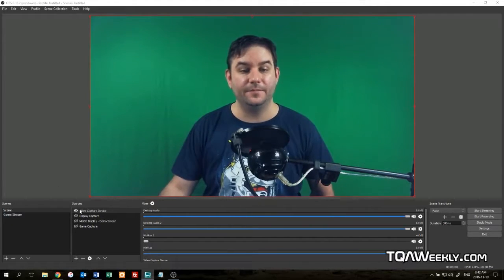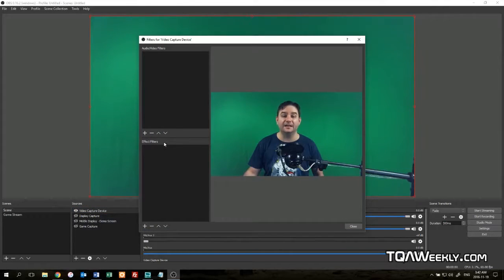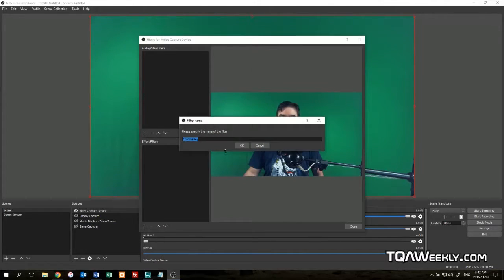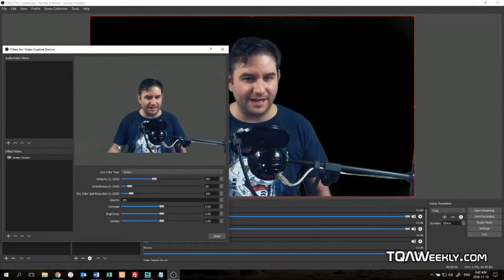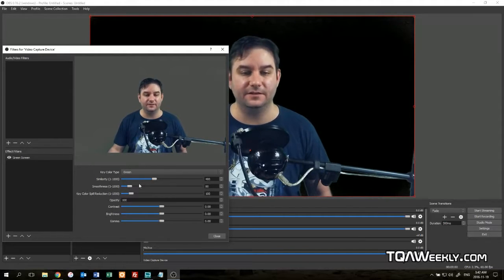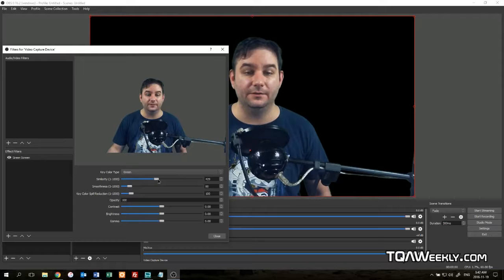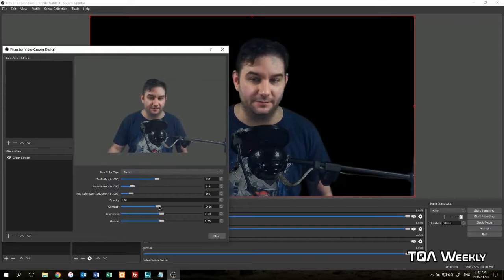For green screens though, you select the source, right-click, click Filters, and in the effects filters, you'll click the plus and then go to Chroma Key. We call it green screen in the show notes, so we'll just do this. Bear in mind that you will never get a perfect green screen unless you have the best equipment and the best lighting setup. So play around with the sliders until you are happy with what you're getting. Obviously, you can play around with contrast and whatever to make the image look better.